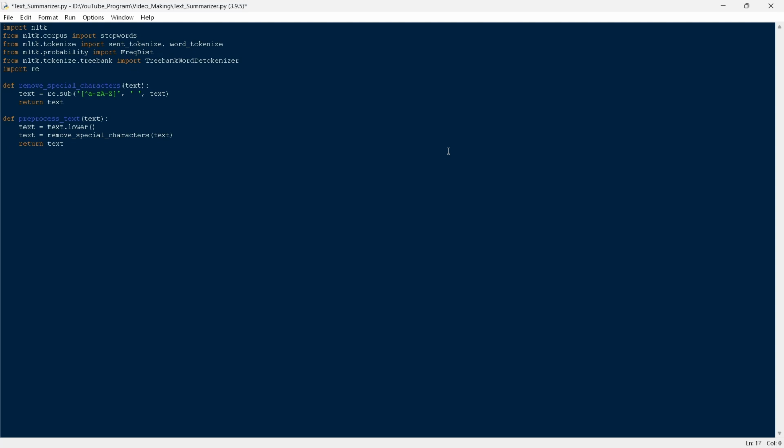This function tokenizes the text into words and removes common English stop words. Stop words are words like "the" and "is" that often don't contribute much to the meaning of a sentence.